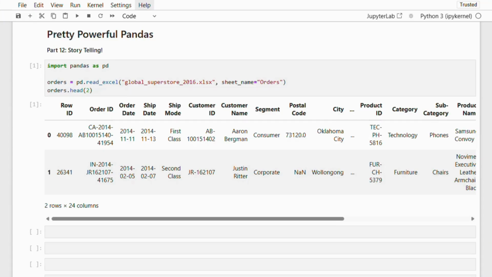Hi, and welcome back to our very final episode of Pretty Powerful Pandas. And today what we are going to do is look at how we can take all of that data that we've been cleaning and transforming and manipulating and turn it into something that makes sense to other people. So it's all about storytelling today.